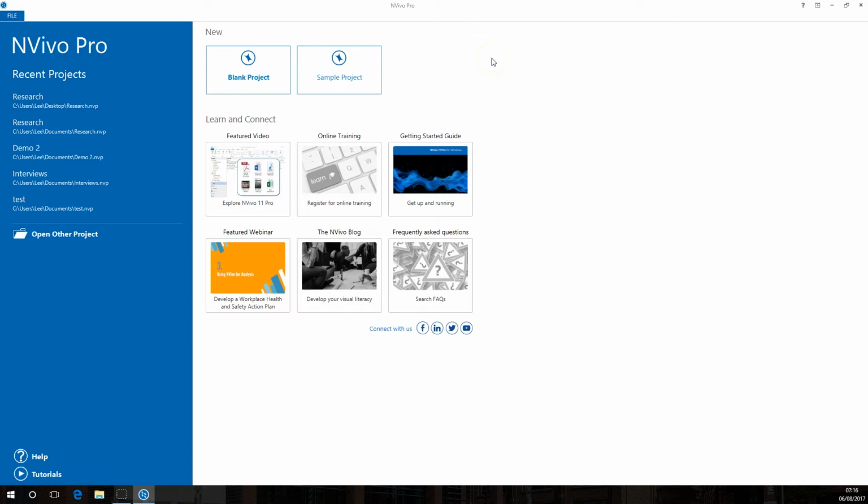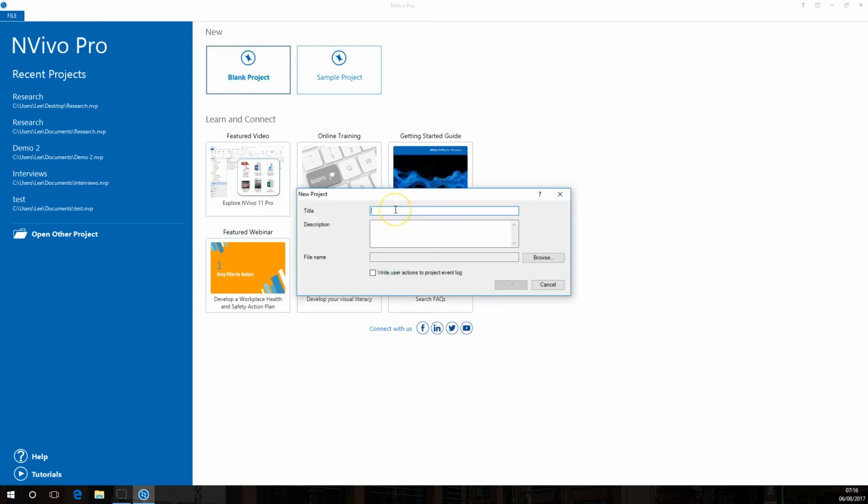When you're creating your own project for your own research, you're going to want to start with a blank project here. Unlike a lot of other programs, NVivo requires you to create a file before you can start editing it. So you need to save first, then you can start adding things to your project. If I click on blank project, it's going to come up and ask me for a title. So I'm going to call this research interviews, for example.